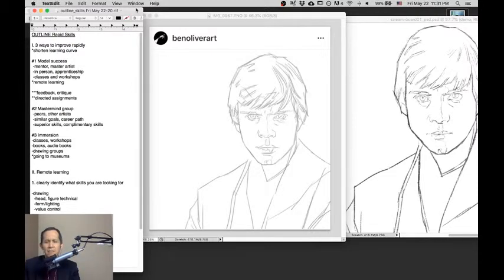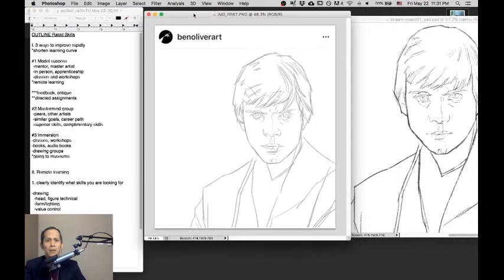So I need to develop a way that I could do that quickly, professionally and quickly. And I'm going to start with the people that I admire and that are already doing what I want to do. That's why we're going to go through Ben Oliver today. So that's just one example. Have a clear idea of what you want to do.